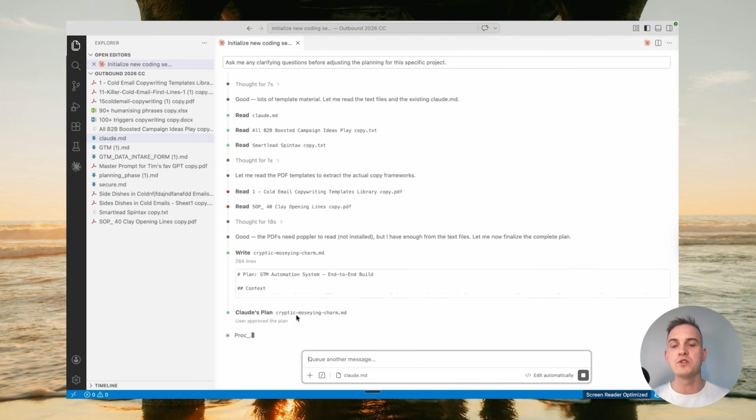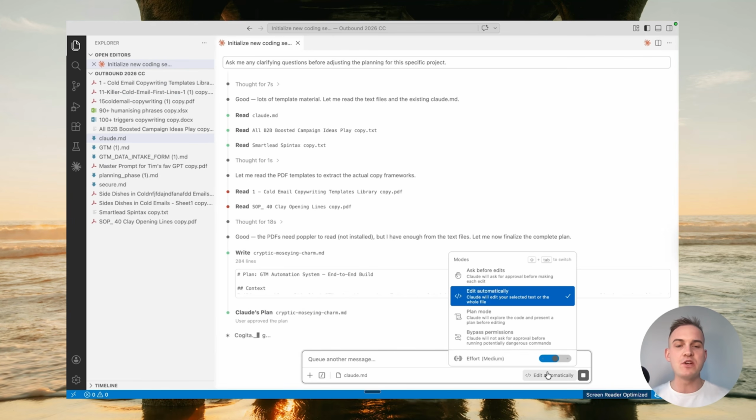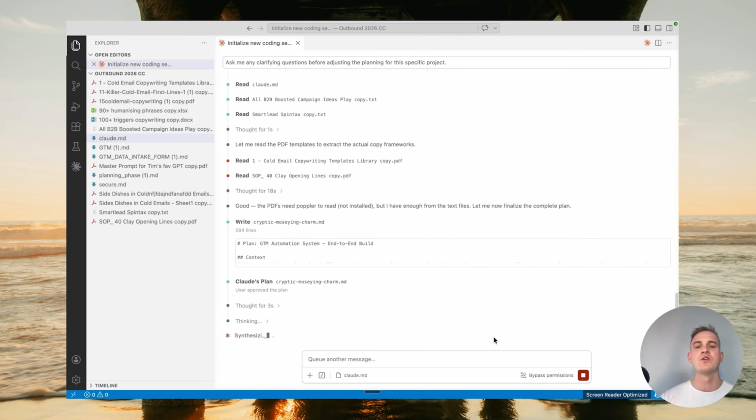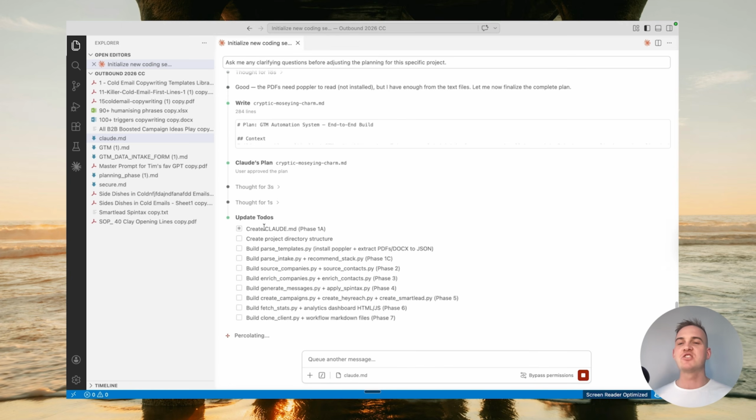So I'll say yes and auto accept. I'm now going to switch this over to bypass permissions mode because I just want to make sure that we build this out as fast as possible. This is not a good practice, by the way, to put it into bypass permissions mode, but it does just mean that it's not going to be asking me for permission for every random bash or read command.